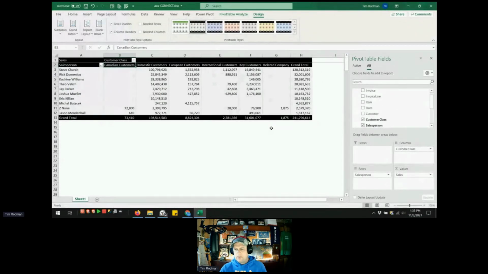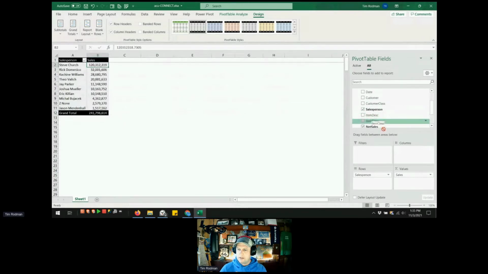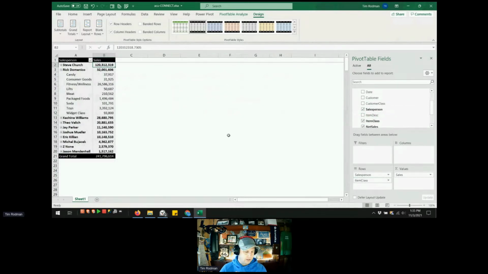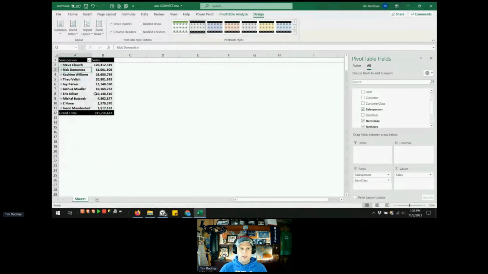And the Excel file that you can download at the top secret page at the very end will have separate tabs down here for each one of the examples that I'm showing you, in case you're interested. And then I'll show you one more example. Let's put item class down here underneath the salesperson. And now I'm looking at sales by item class. Very quick, very easy to explore the information and look at it different ways. Pivot tables are really good at that.